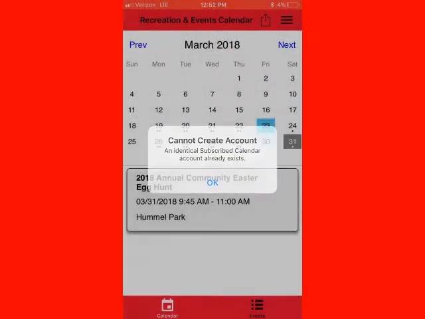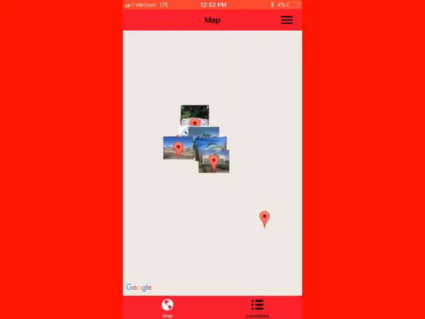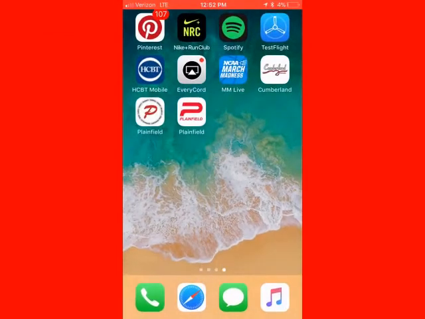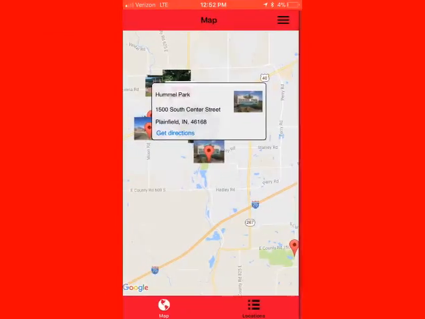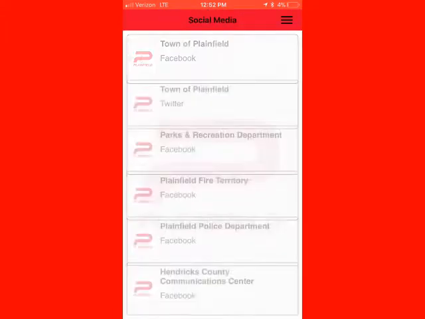There is a town map which allows you to get directions to specific buildings and parks around Plainfield. The smartphone app has a web link section, which will take you to the Splash Island link, the Parks and Recreation link, Downtown Redevelopment link, several town-wide social media accounts, and the Department of Public Works contact page.